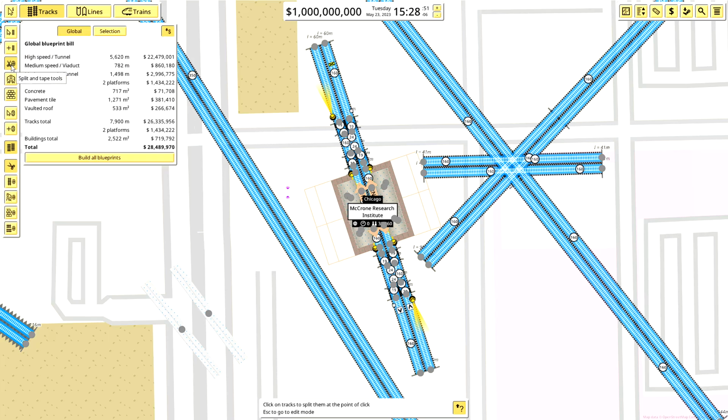The split and tape tools button will add the split tracks button to select that mode, the track tape button mode, and the promote tracks to station platforms. There's a building tape button and parallel track tape button. As I said a moment ago, I'm not real familiar with what the tape buttons do. Pretty satisfied that I know what the split tracks button does, but I'll try to learn what these are before we get to them in our next video.